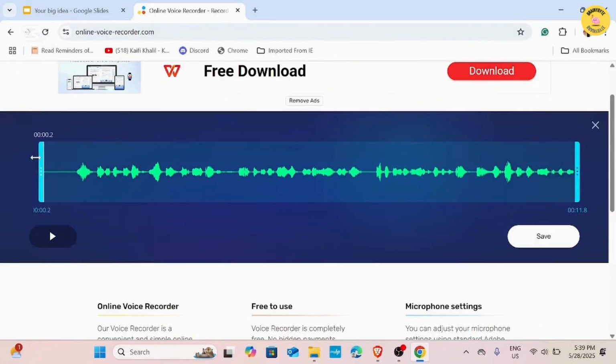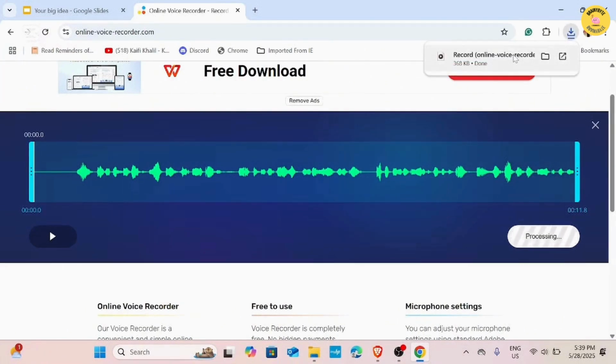You can simply trim the audio if you want from the front as well as from the back, and once you have done that, you need to go ahead and click on save. As you can see, your recording has been saved.